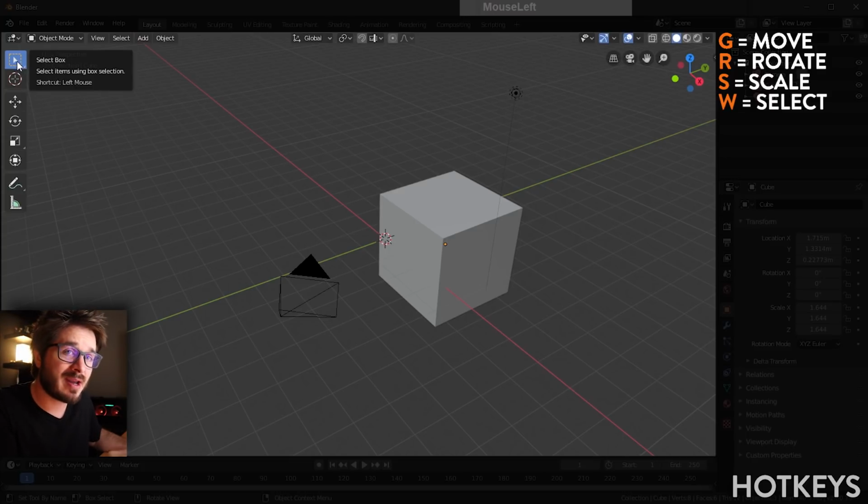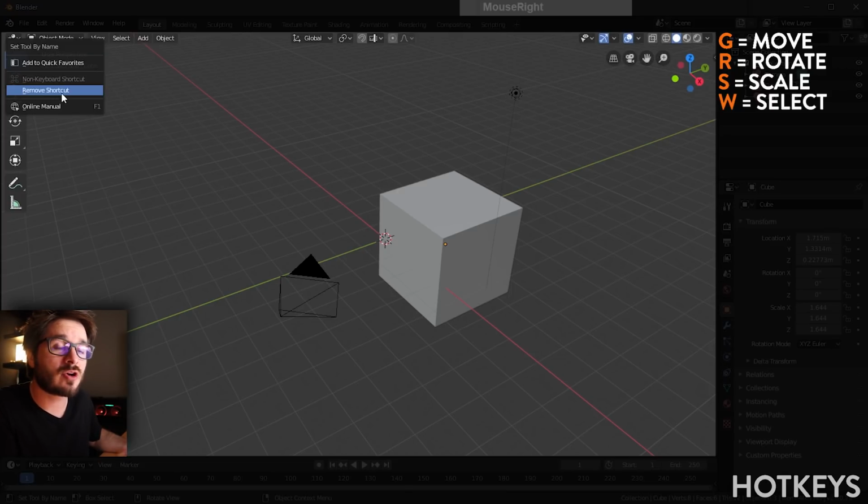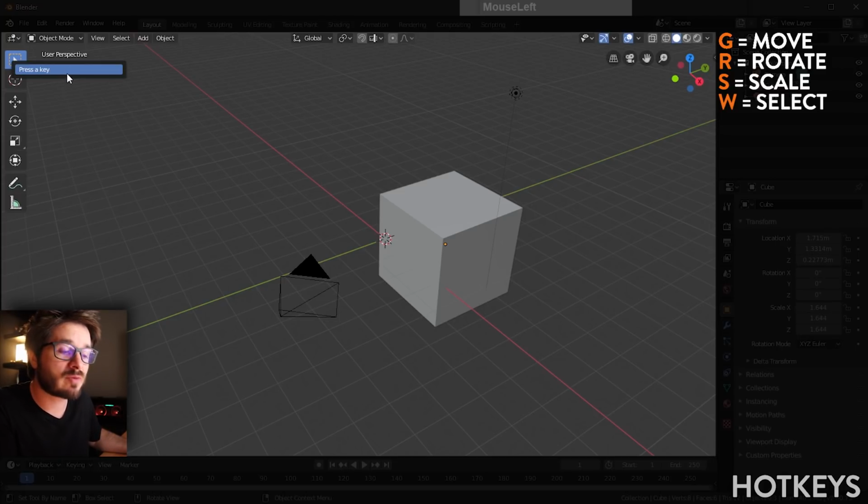So what I'm going to do here to get out of that is a failsafe. Right click here, go to remove shortcut. This will remove our custom shortcut. And then what we'll do is right click, assign shortcut like this. And then remember, don't click with your mouse. We'll just hover over this and press W just like that. Great, so now we have W, G, S, and R to rotate between our viewport tools.